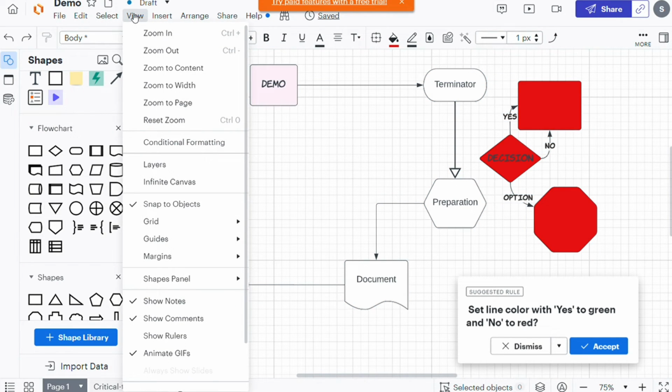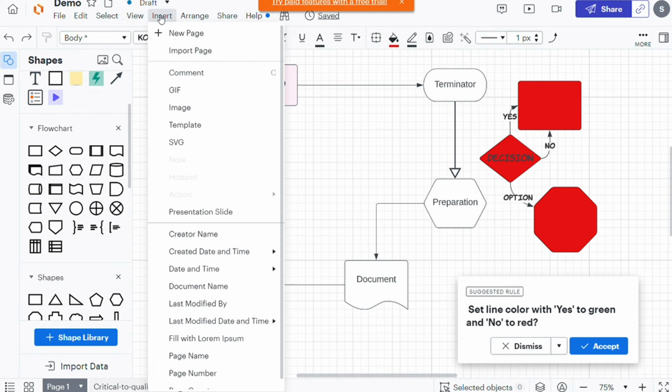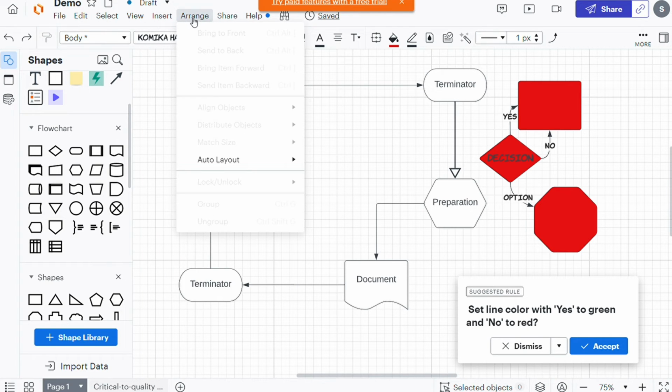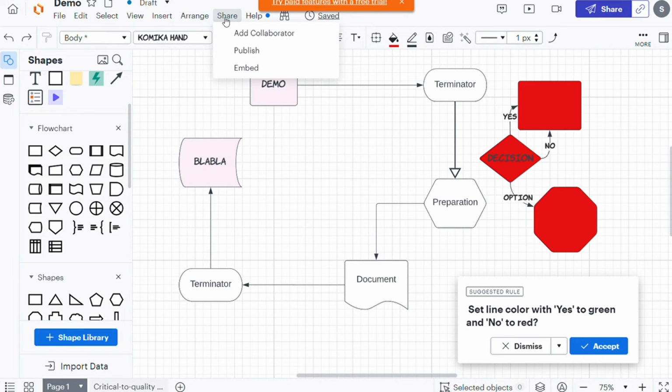This allows you to easily style multiple shapes or lines at once. The View menu provides zoom options and the option to turn off WebGL. From this menu, you also have the ability to show or hide guides, rulers, and margins. The Insert menu allows you to insert images, GIFs, templates, and document-specific information. For example, creator name, created date and time, last modified days, or page number. The Arrange menu contains arrangement options like bringing shapes to the front or sending them to the back, matching shape sizes, aligning and distributing shapes, and grouping shapes. The Share menu allows you to add collaborators, publish, or embed your documents.